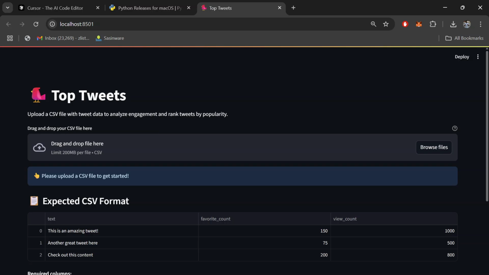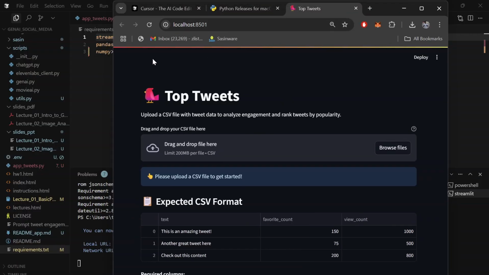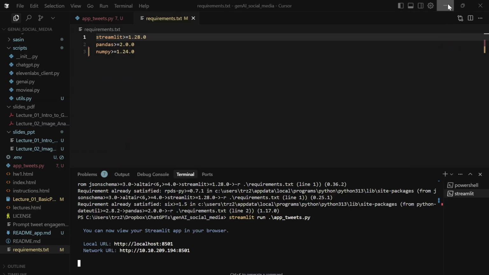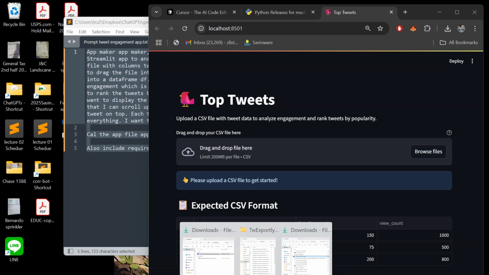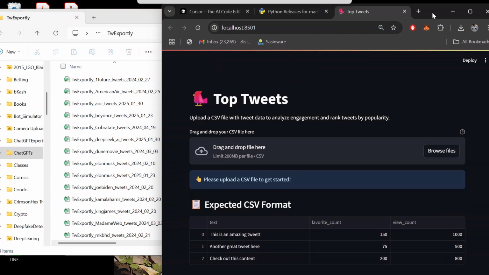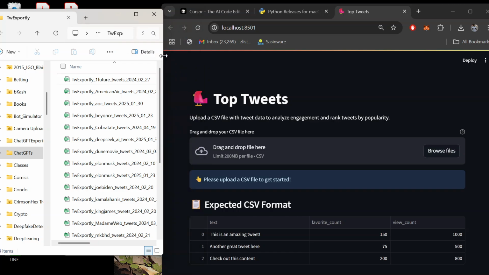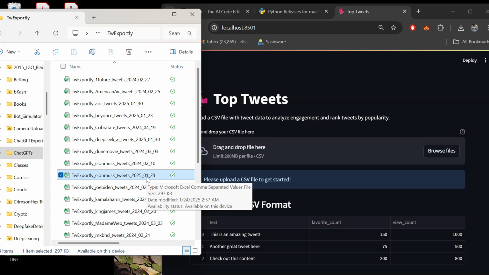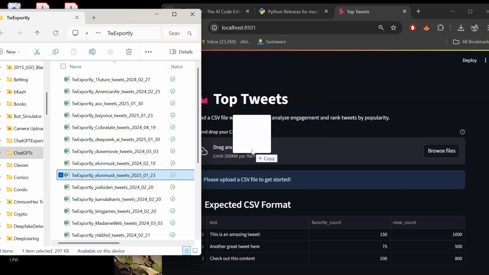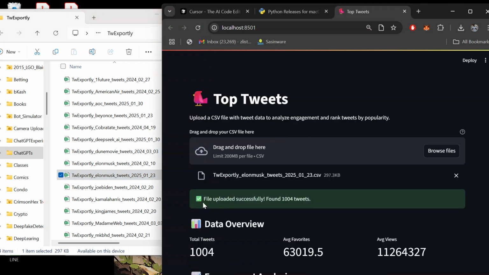All right, let's see if I can actually drag and drop. So let me put the web browser over here. And let me clear up my desktop. Okay, so I think I have some tweet files here. Yeah, if you see here in this folder on the left side, I've got some tweets. And here's some tweets by Elon Musk from 2025, 1-23. So that was January 23rd, 2025. That was after Trump got elected. So we'll take those Elon Musk tweets and drag them into this area here, which is for drag and drop files. Okay, so it says file uploaded successfully, found 1,004 tweets.